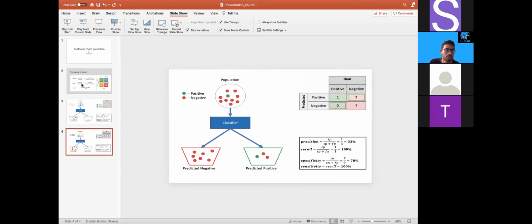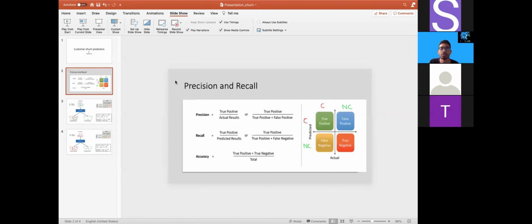So I'll introduce you guys to the concept of precision and recall. The graph you see on the right, let me make it full screen.